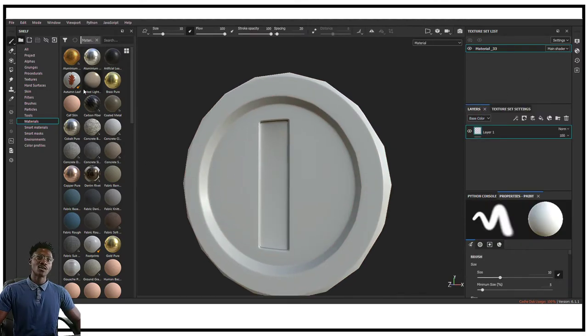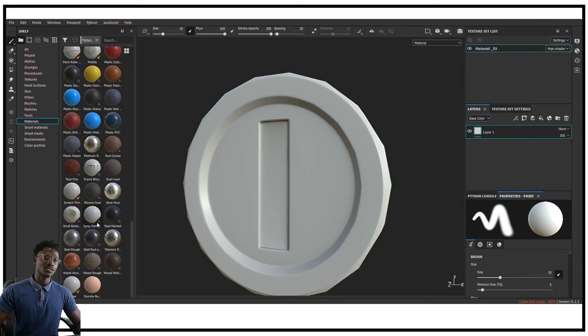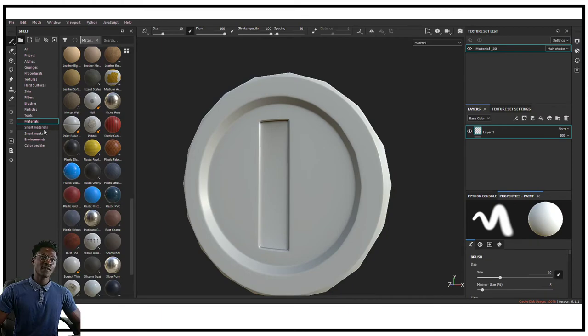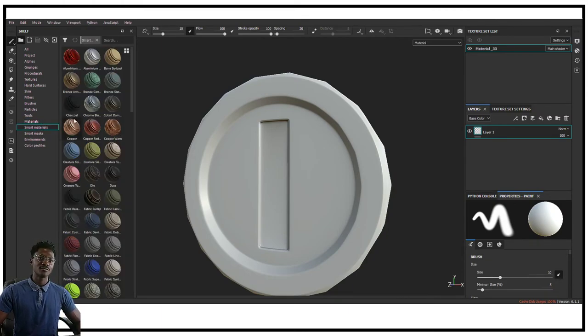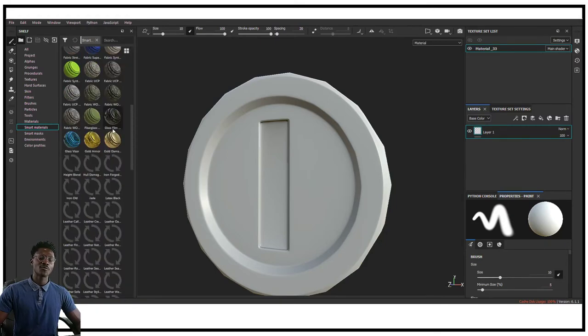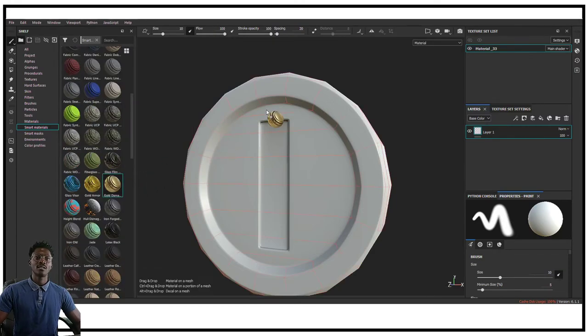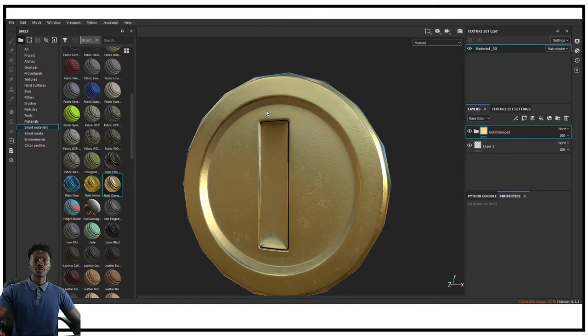So now we've baked all of our fun stuff. Now let's throw some materials on there and see what it looks like. I want to see if I can find a dirty gold. I want to make it look like a dirty gold coin. There's a bunch of presets in here that you can use, and I'm just going to start with this preset.